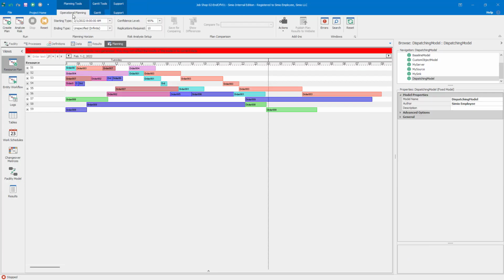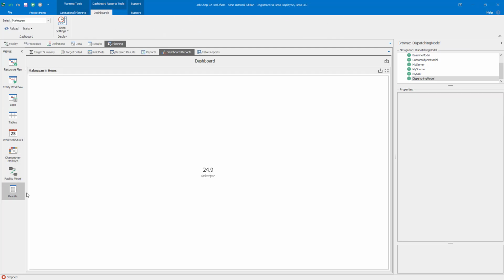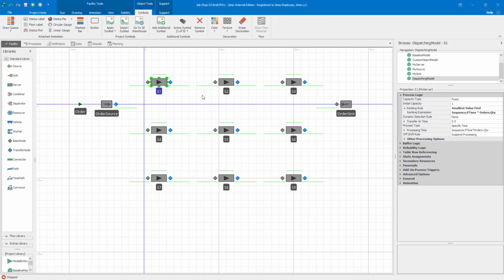Go back to the resource plan, and let's just generate a new plan. I don't know if anything changed or not, so let's go back in and look at our results. We're still at 24.9, so that had no impact. But let's see what happens when we do that on all of the other stations. And again, I don't know what's going to happen here because I just made up this data.